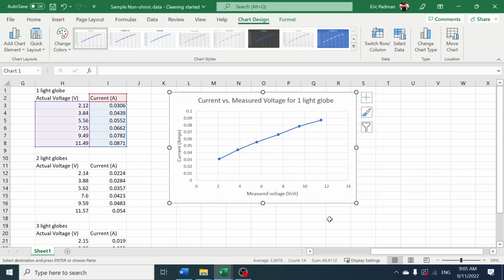Guess what? You now have full marks for that one, because that was everything you were asked for in the last prac: a graph with a title, with axis labels, with units. Boom, done. Perfect. Now just do that again for two more. So do it for two light globes and three light globes as well.